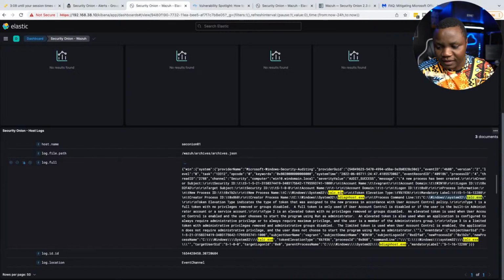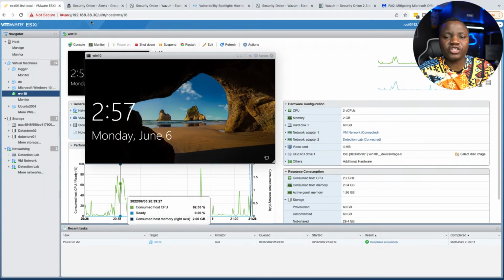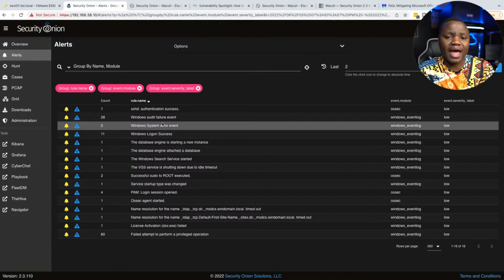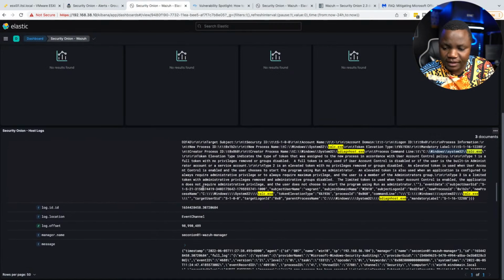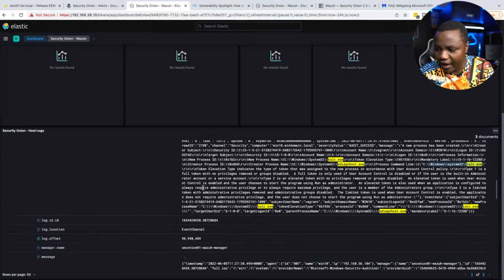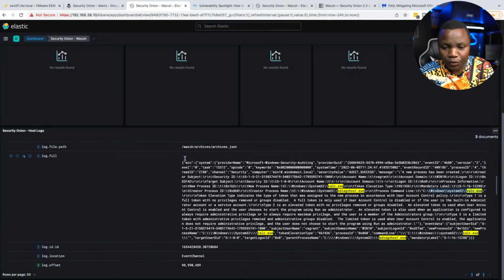So system diagnostics launching PowerShell. Now that's interesting. System diagnostics launching Netcat. That's interesting. System diagnostics launching the command line, or even just reaching out to the internet or anywhere. That's very interesting. So this right here is a good telltale sign that we can create clever rules.